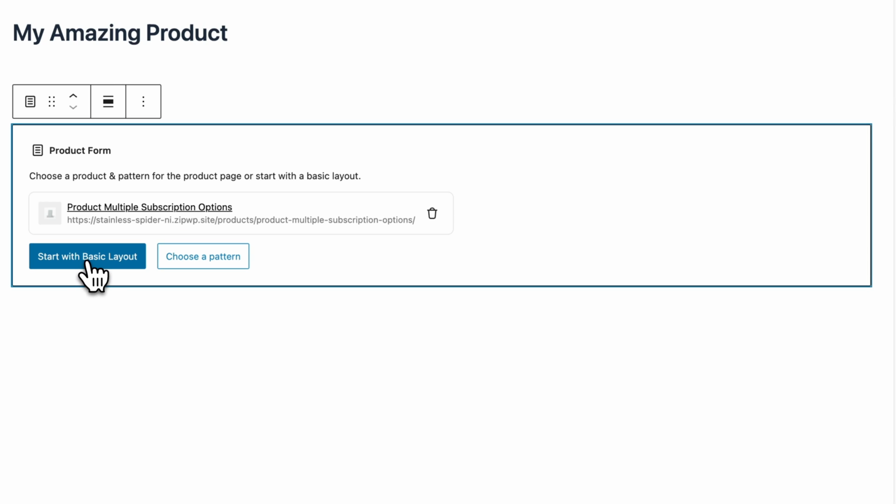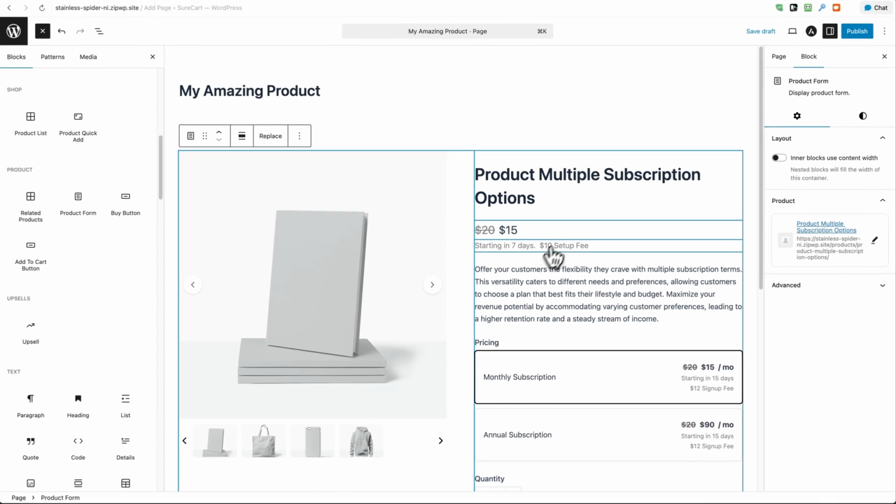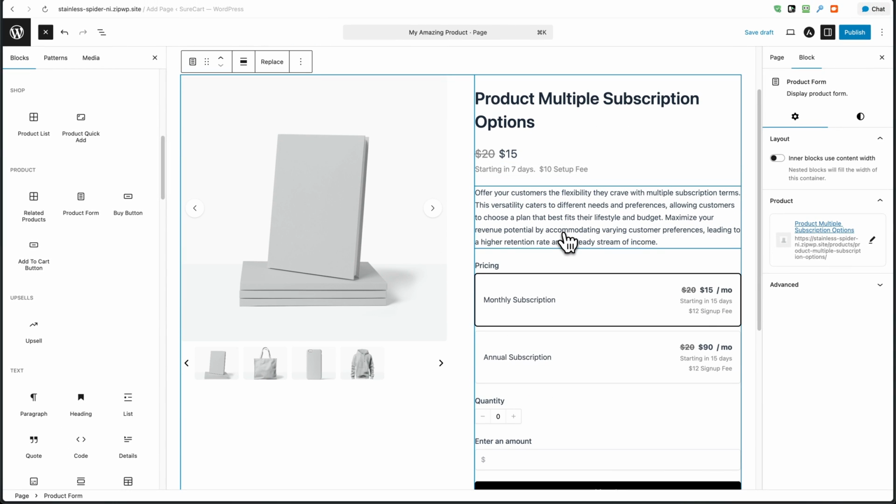And then I'm going to choose start with a basic layout. And here you have it. Everything that makes up the product page has now been added to this page, and this makes it so you can turn any page on your website into a product page.